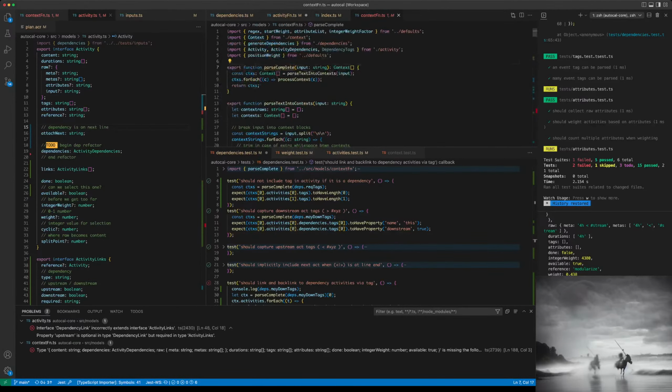So we go over here, parse complete. First we parse the text into contexts, which turns them all into context objects. The contexts are pretty simple. They're just a collection of activities. But the first step is to turn it all into objects, right? And then from there we can process those objects in the way we want. So that's the simple division of how this goes.